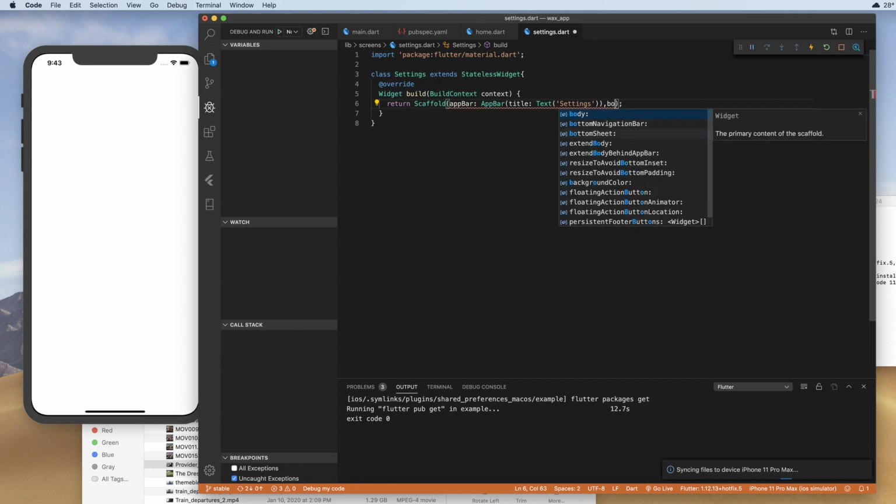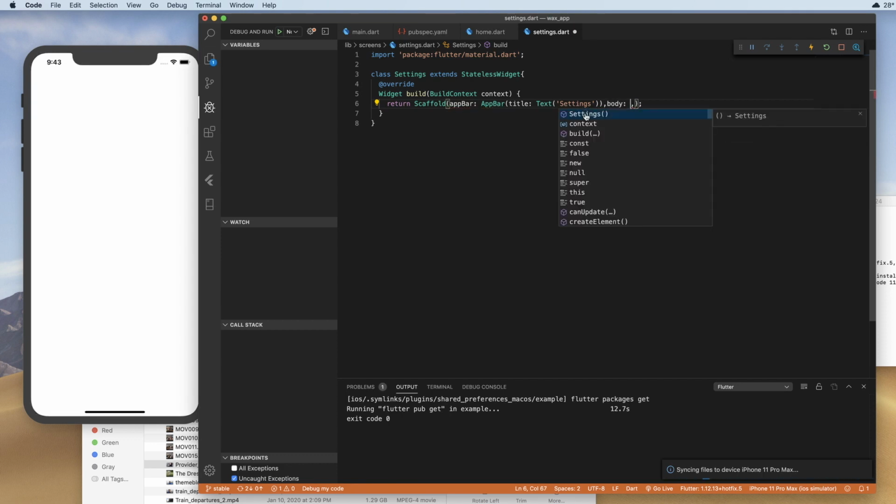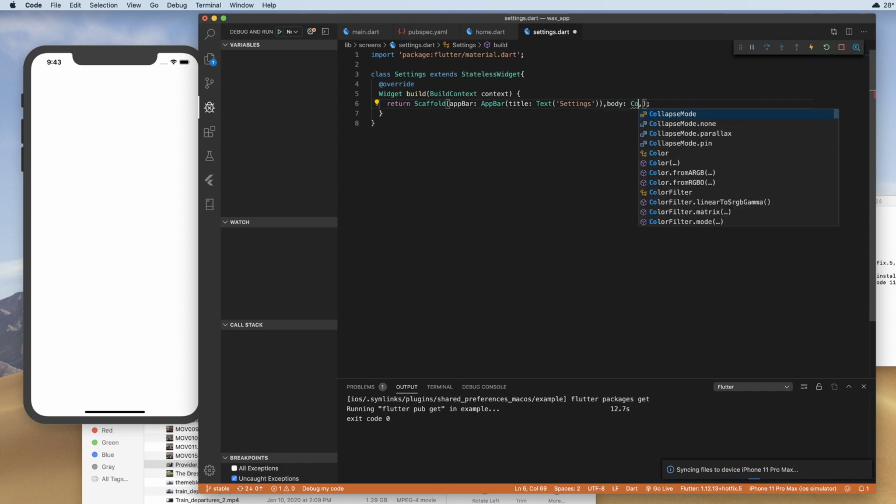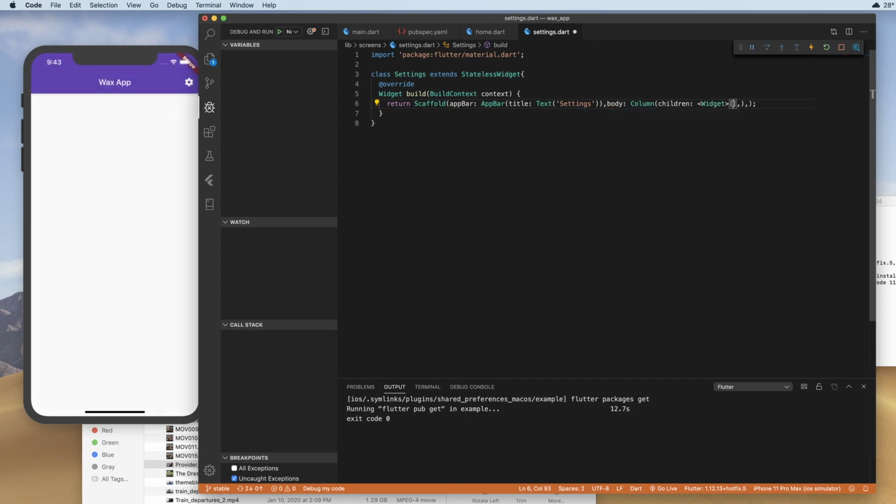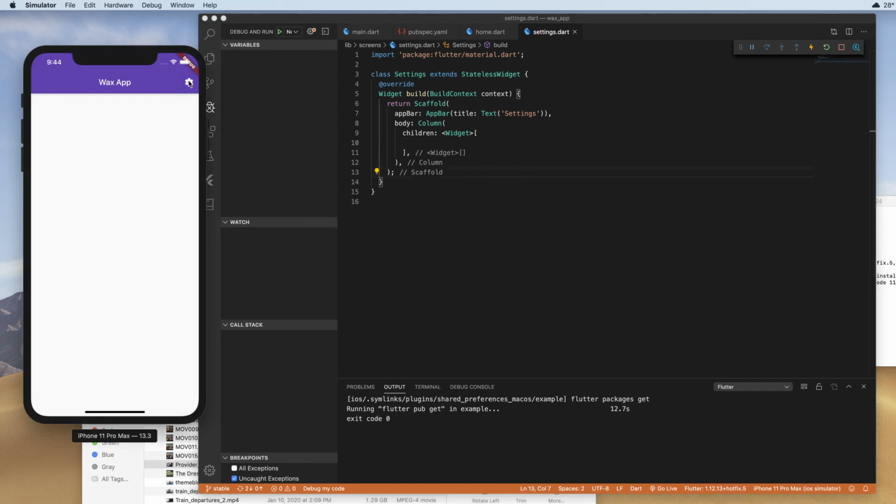So we need body. And in that body, I want to do a column. So we'll do a column, and then we'll do 2 rows inside the column. We'll have children, and I'm going to format here. Give myself some space in the children. We have the Wax app on the screen. We've got settings. Hopefully the wheel takes us over to settings, and it does. And so I'm going to have this page up while we build this so we can see what we're doing.